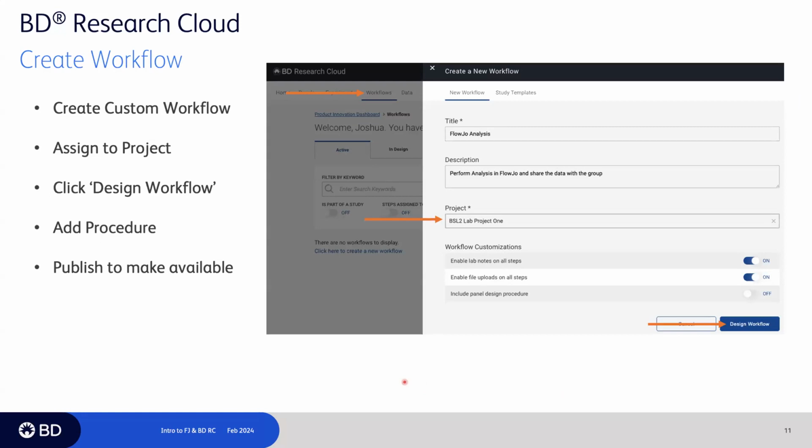So after creating projects, we could create a workflow. So here I'm showing just a very basic example of a workflow where basically only setting up a single step in the workflow just for an analysis within FlowJo. Workflows can be much more involved and include things like panel design, staining procedures, titrations, and all those are tracked at a user assigned level.